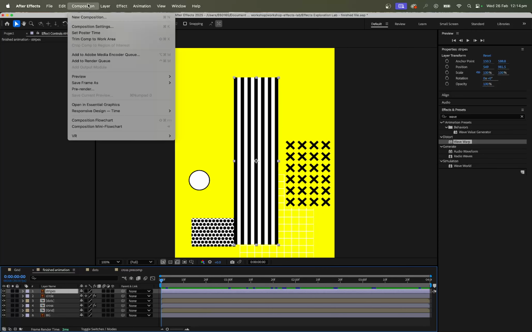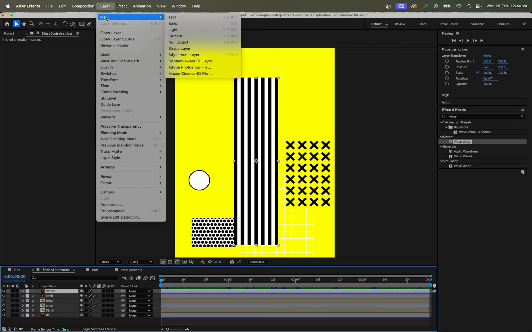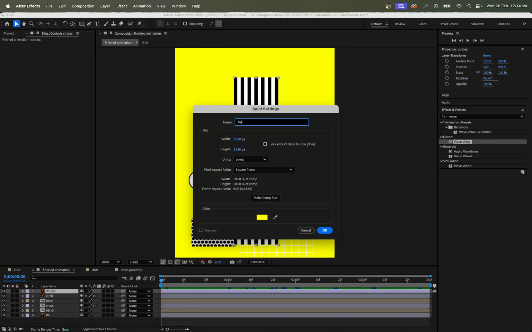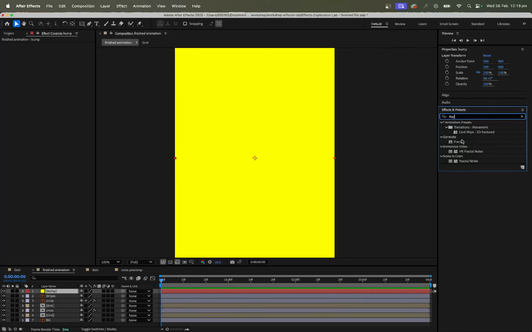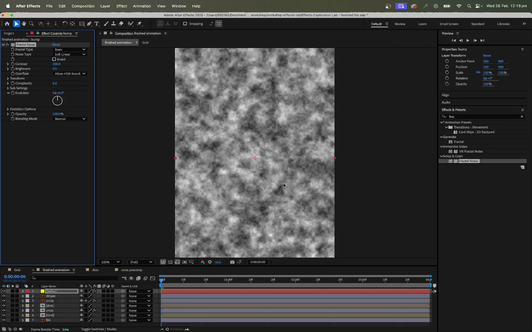So we're going to go to Composition, we're going to go to Layer, New, and we're going to create a new solid. And we'll call this bump. Doesn't matter what color it is. And we're going to apply an effect that's called Fractal Noise in the Noise and Grain section. There's a few different fractal options, but the Fractal Noise is the one that we want. And it creates this kind of cloudy stuff, which has a whole range of uses, but we're going to use the black and white information here for our bump map.